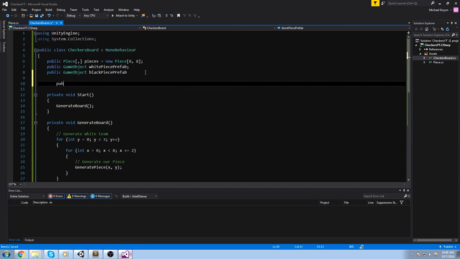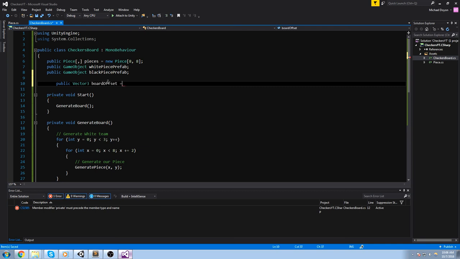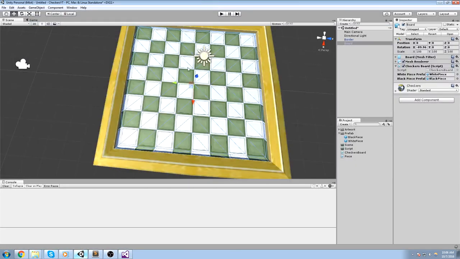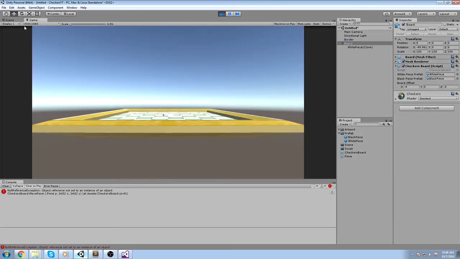I'll declare a public Vector3, oops, missing a semicolon here, public Vector3, and I'll call this boardOffset. And for now, let's just put it on a new Vector3(-4, 0, -4) again. And we'll do plus boardOffset. Alright, sounds like a great plan actually. Let's check it out. Press play.